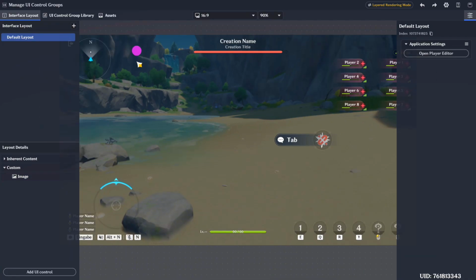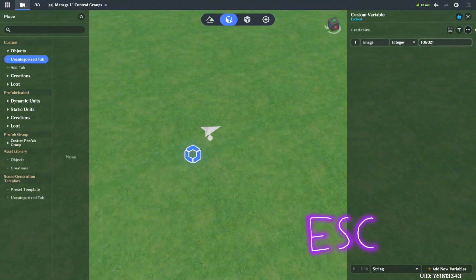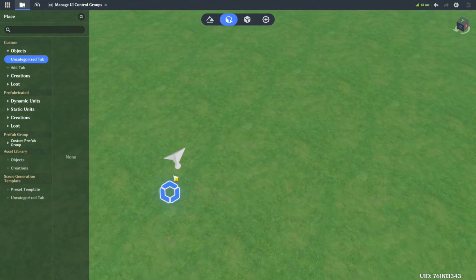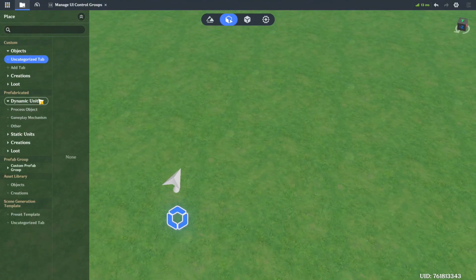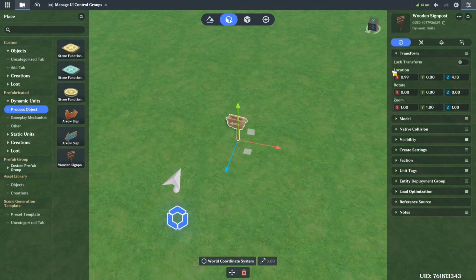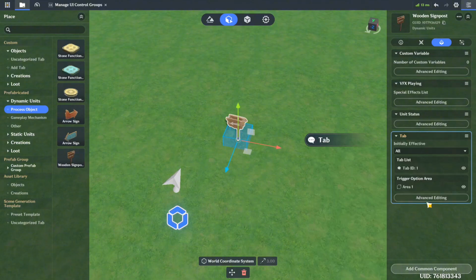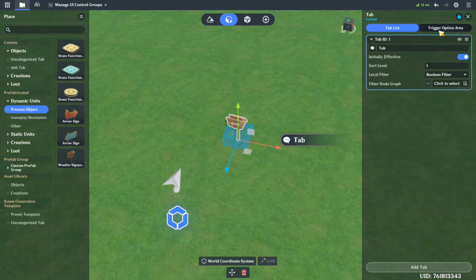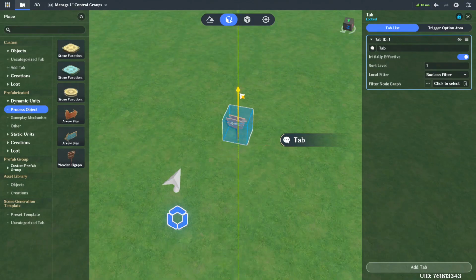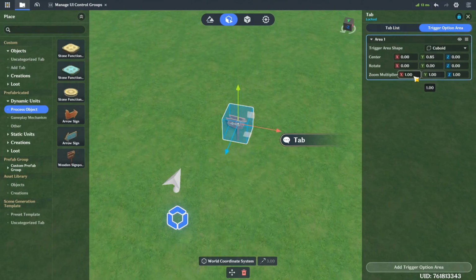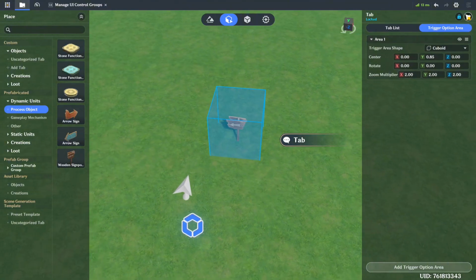Next, we want to change the image inside of a Nodegraph. So close this with escape again. To trigger it, we will need an event. So for example, you can use a dynamic unit or a prefab and a tab. Let's move the trigger area a bit up and make it bigger so we can easily use it.